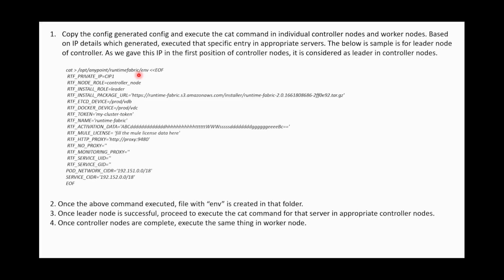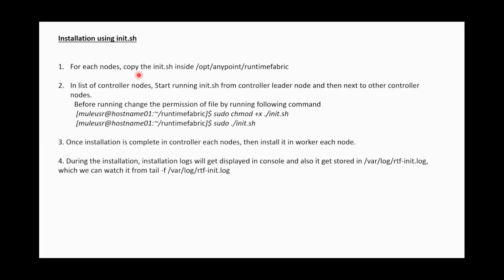So far we have not installed it. We just created the configuration which is required for this installation. Now I'll move on to the next page. This is init.sh, which we initially copied into this particular folder. Now we are going to run this init.sh. It's going to refer to your configuration, and based on that it's going to install the runtime fabric environment. So we have to change the file permission to executable, then you can run the script.